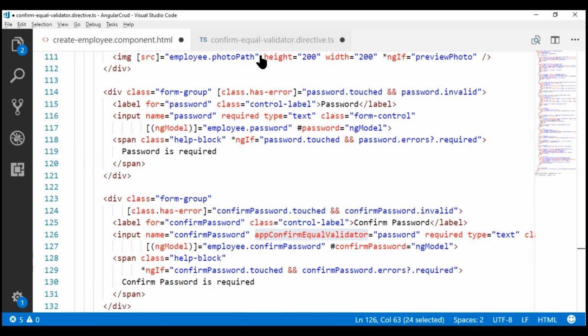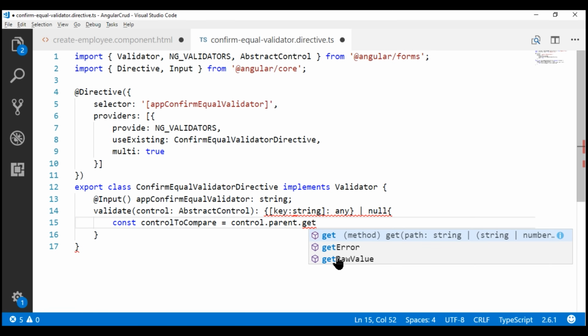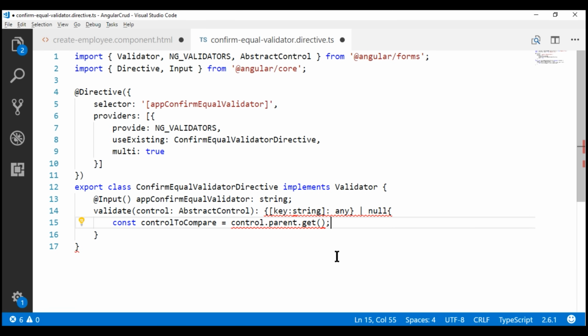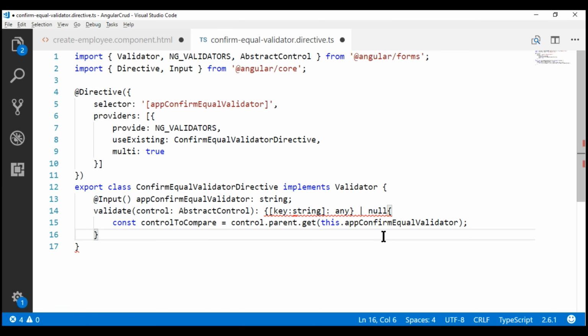That's the reason we are using the parent property, and on that we are going to use the get method, and we know we have set this input property to the name of the password field, so we can use that property to get the name of the password field. So now within this constant, we have our password field.